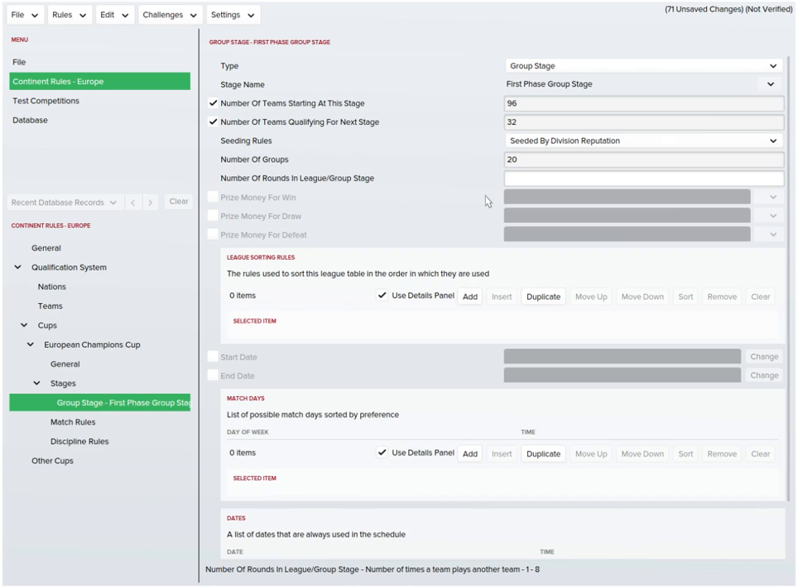Don't quote me on that. I'm gonna put only one leg. I don't want this to be too long, and I actually made a mistake. It's 24 groups, not just 20. Okay. Then there's prize money.